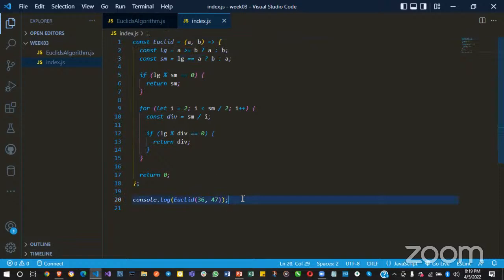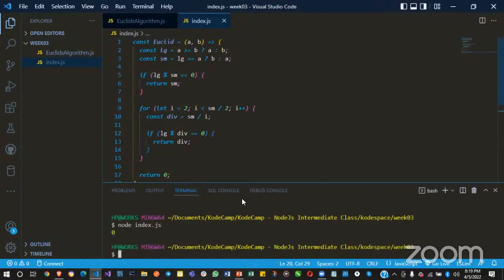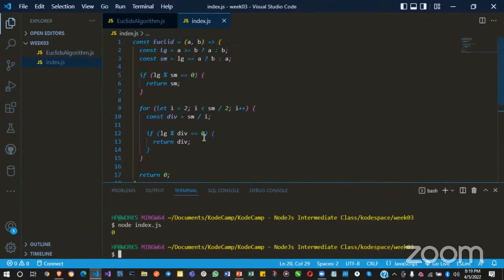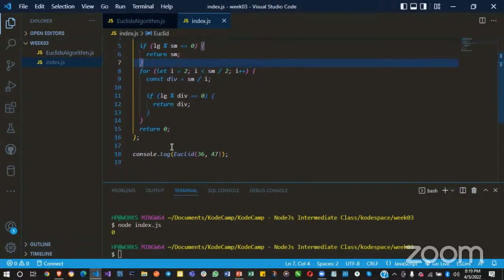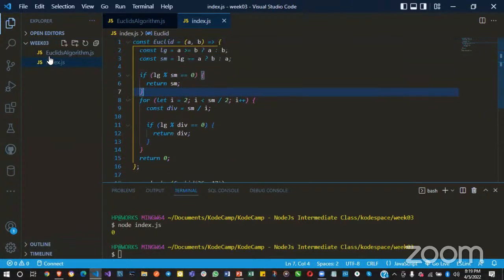Well, let's run this and see our results. So here we have 0. We have 0, so it means that something is wrong in your code. You are returning 0 instead of returning the factor. So this didn't quite work for you. Here we tested with 36 and 42.